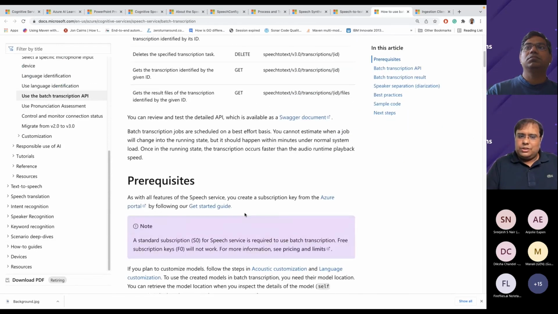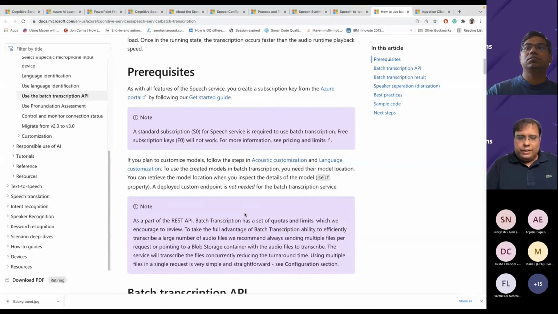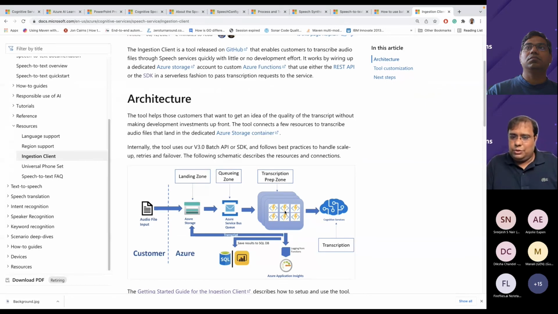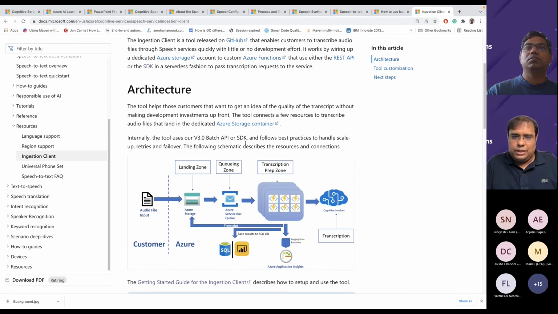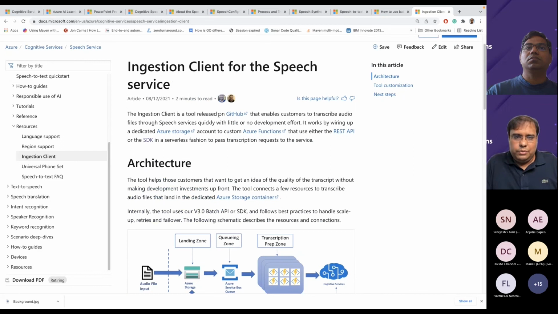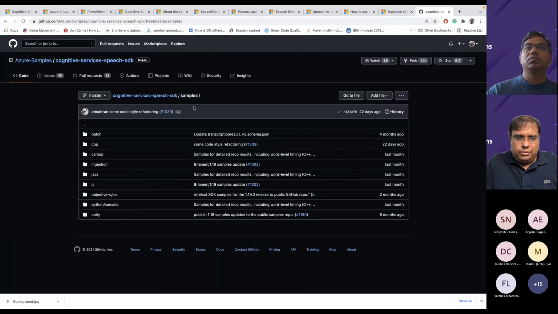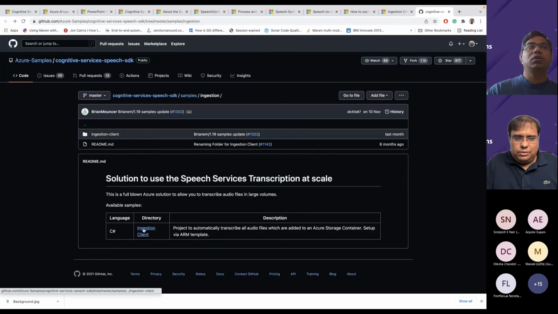Again, a similar structure: use it with containers, use it wherever you want to use it. But definitely you can scale this in real time using the ingestion client, because it's using functions and other things and queuing systems. You're having your own storage, and there is a step. It is released on GitHub, so you can use this.